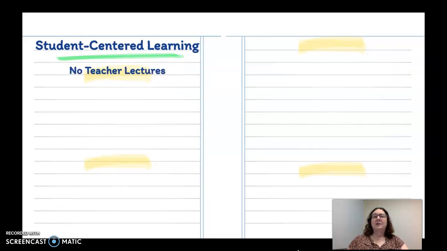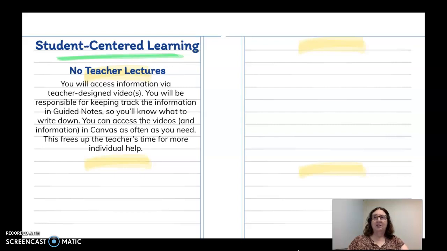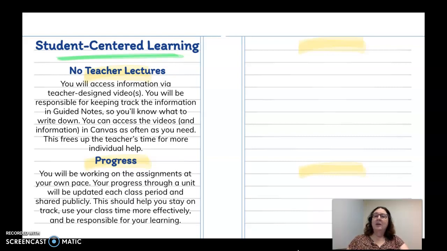This is how it's going to be a little bit different. First of all, this year, there'll be no teacher lectures generally. You're going to access information like this via a teacher-designed video. I'll be giving you information that I would have given as an all-class lecture, but you can watch it on your own time, at your own speed. Find the information, put it in guided notes. That way I'll be able to help people more easily.